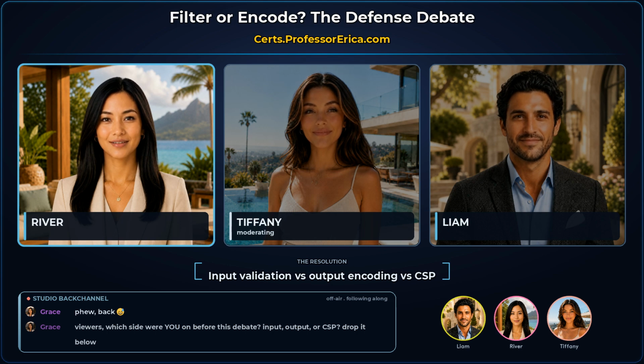There is, and I will defend that much. Input validation still belongs in defense in depth. A phone number field should reject anything that is not digits, full stop. But I accept it is not the primary control against XSS. It is a layer, not the wall.